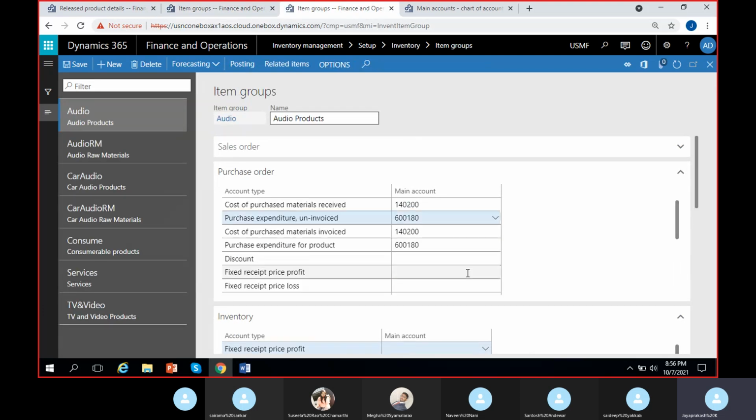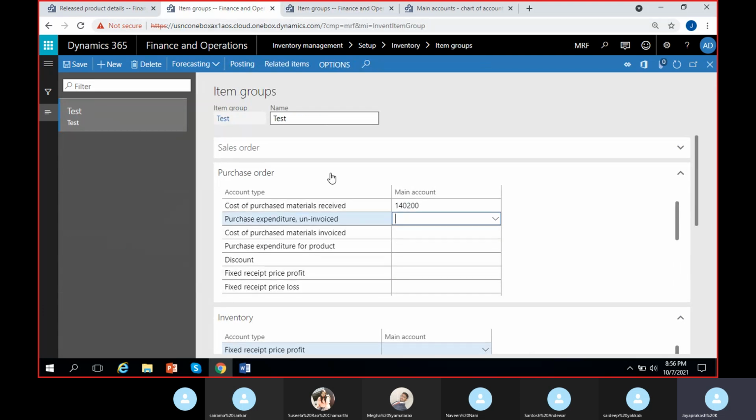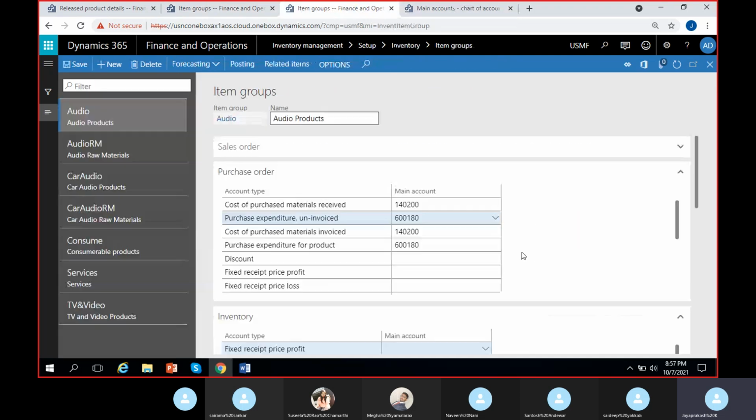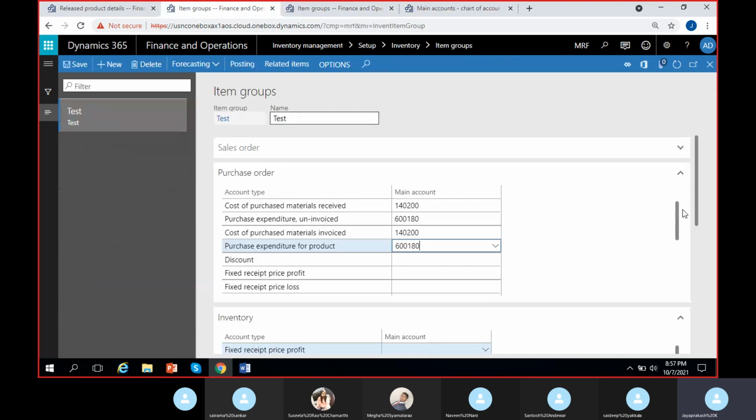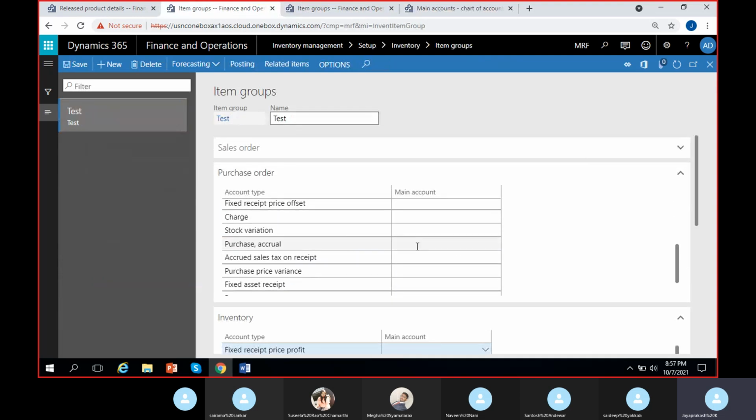So here, let me see what is the account. 600, 180 is for purchase expenditure uninvoiced. 600, 180. Here I have the same account. 140, 200. I gave the same. Here I'll give the same account. 600, 180. I'll give the same. Other than this, we have purchase accrual 200, 140. This is a compulsory account. So we have 200, 140.